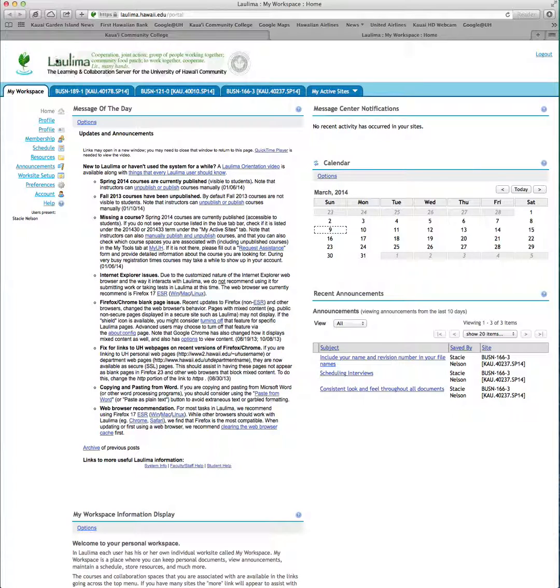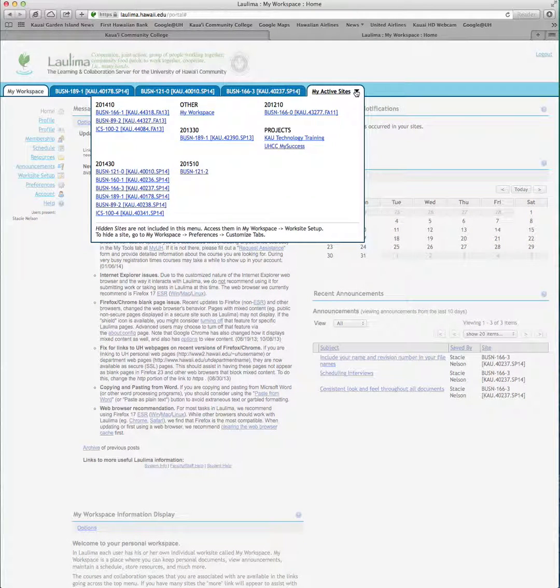Okay, once you get into Laulima, you have tabs for each of your different classes, up to 3. There's only a spot for 3 classes, so if you have more than 3 classes and you don't see the tab for your class up here on the top, then you can come over here to My Active Sites and click on the drop down. And then it has a list of all of your other classes. And so I'm going to come down here and click on ICS 100.